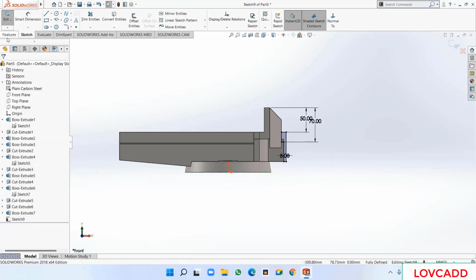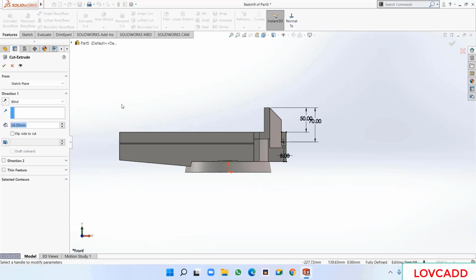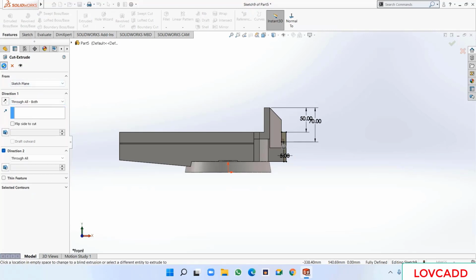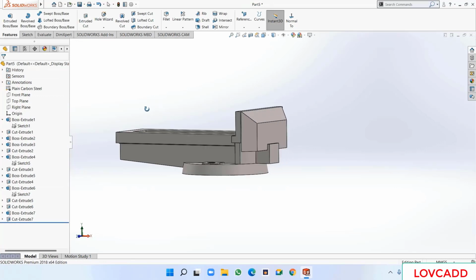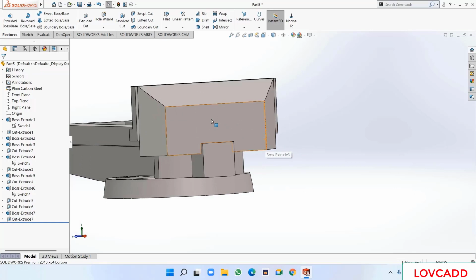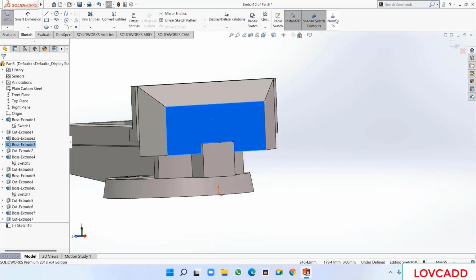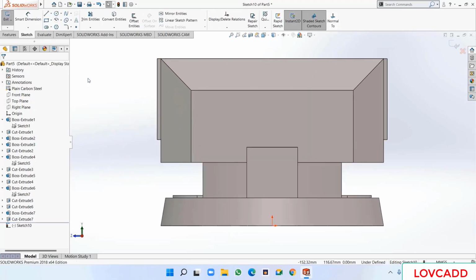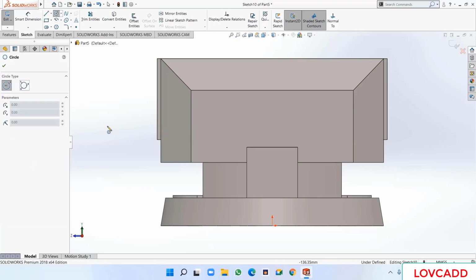Now go to features, select extrude cut. In direction 1, select through all both. Okay. So this is the shape we get. Now sketch on this surface, normal to, select circle and create two concentric circles vertical to this center point.